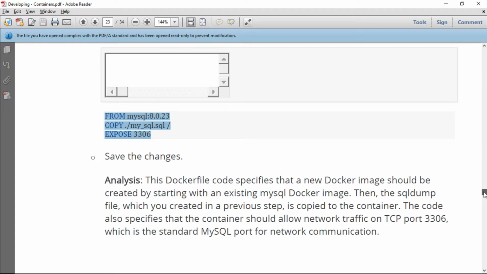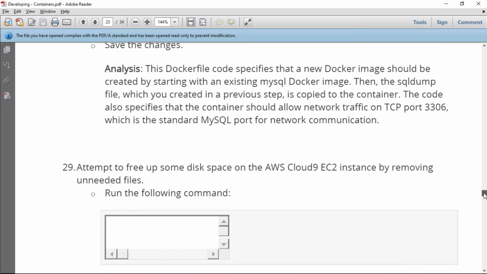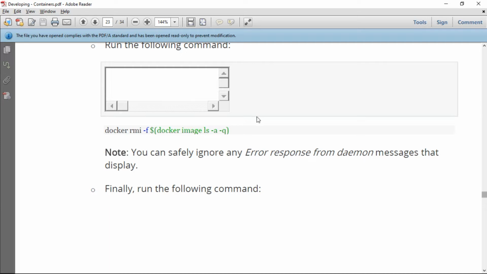This is the analysis. This Docker code specifies that a new Docker image should be created with the existing MySQL Docker image. The SQL dump file which you created in the previous step is copied to the container. The code also specifies that the container should allow traffic on port 3306, which is the standard MySQL port for network communication. Now let us run this command.